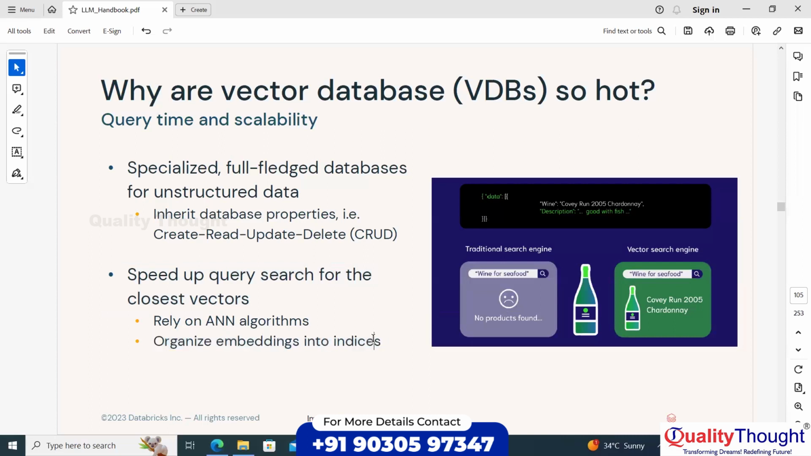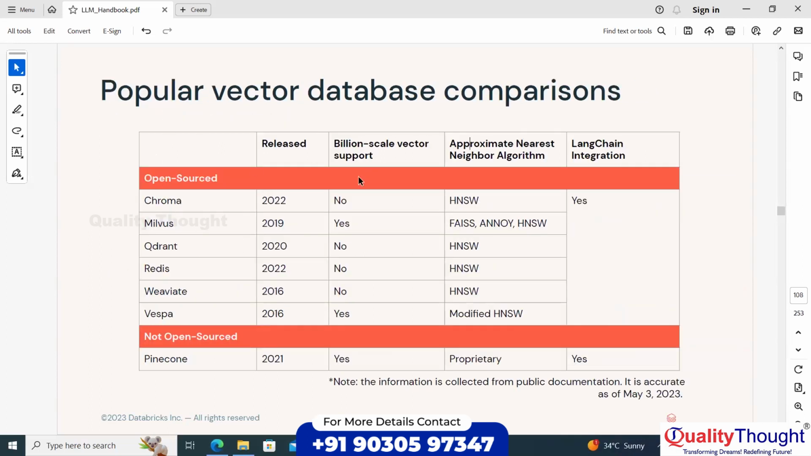Okay, write this down. Why are vector DBs so good?